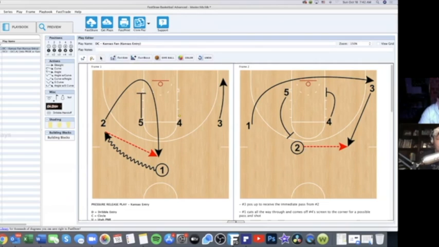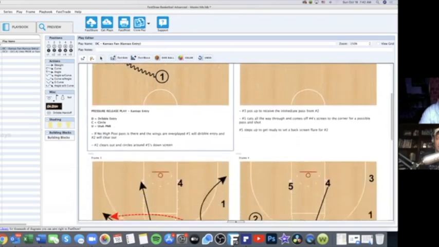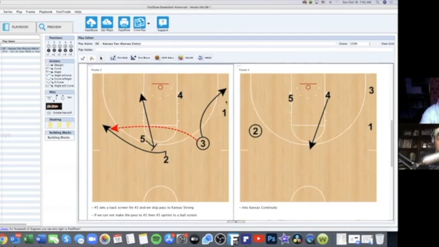Now, once 1 makes that pass to 2, you can see in frame number 2 here, 3 is popping up, going to sprint to the ball. So we're not going to jog up. We might even create a little contact into his defender here and then sprint up and receive. Number 1's going to cut through all the way to the weak side corner, coming off of 4, who's going to set a fold screen over here on the weak side too. So we might actually have a pass from 3 to 1 right here as I go to frame 3. That might be a shot.